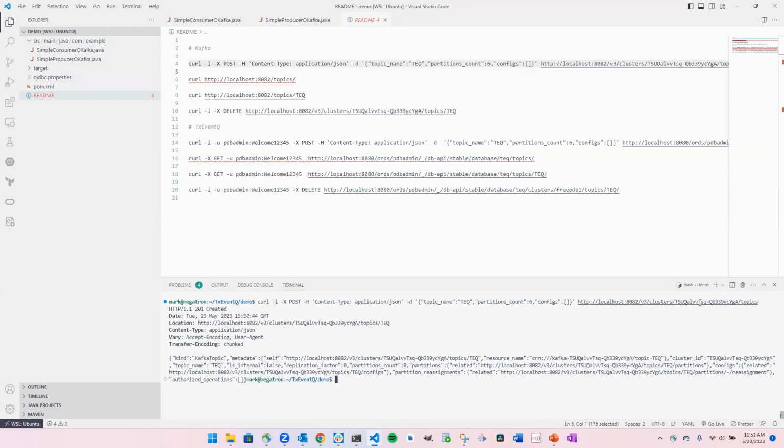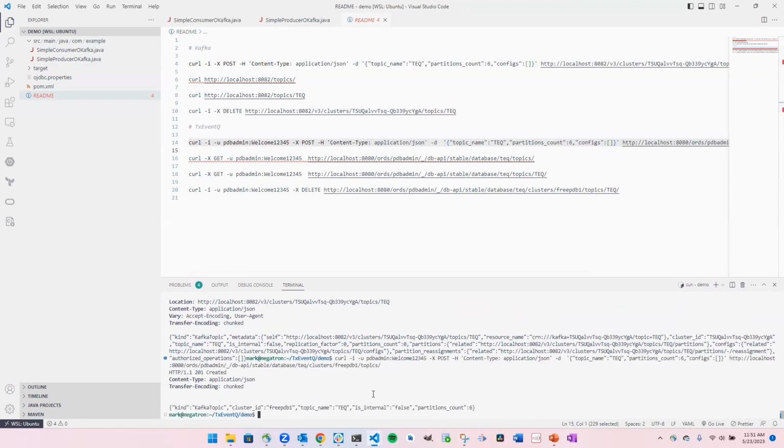Here is my cluster ID. And you can see it returned HTTP 201 created and some details of the topic. Now I'll do the same thing with transactional event queues. You can see the request is very similar. I've added authentication, same payload. The URL path has an extra prefix, but the ending is the same with a different cluster ID, obviously. And here is the HTTP 201 and some details of the topic.